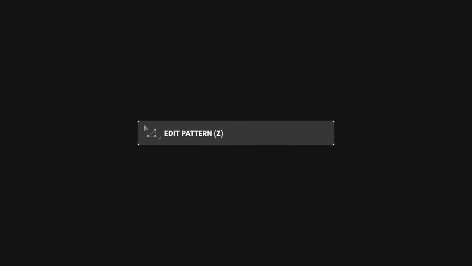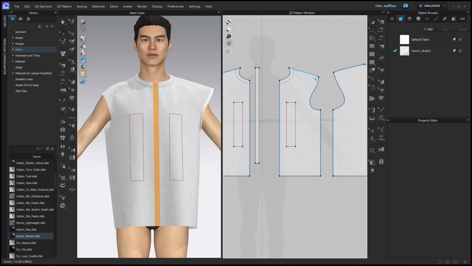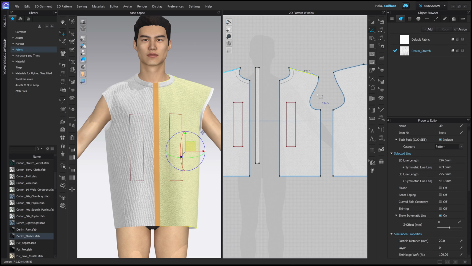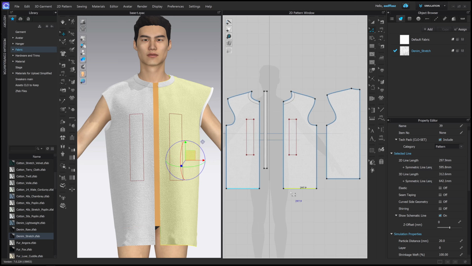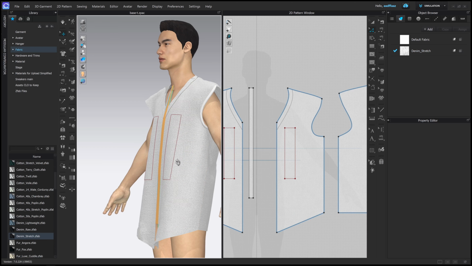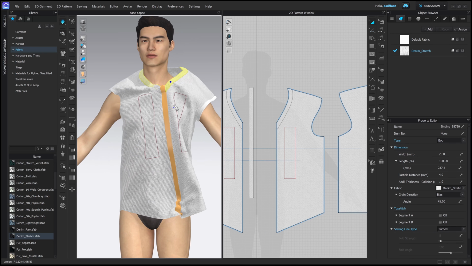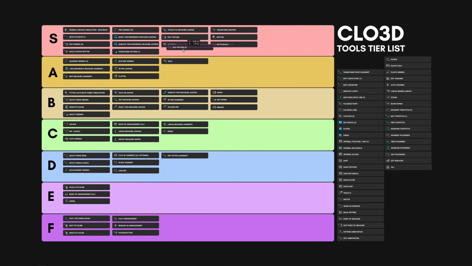Edit pattern, shortcut Z. Another extremely useful tool. Use it to move or alter a segment or a segment point. Press Shift as you're moving your selection to get a horizontal or vertical alteration. Right click as you are dragging in order to input your precise value by which you want to move said segment or point. Use Shift as you are dragging and press right click to combine the two functions.